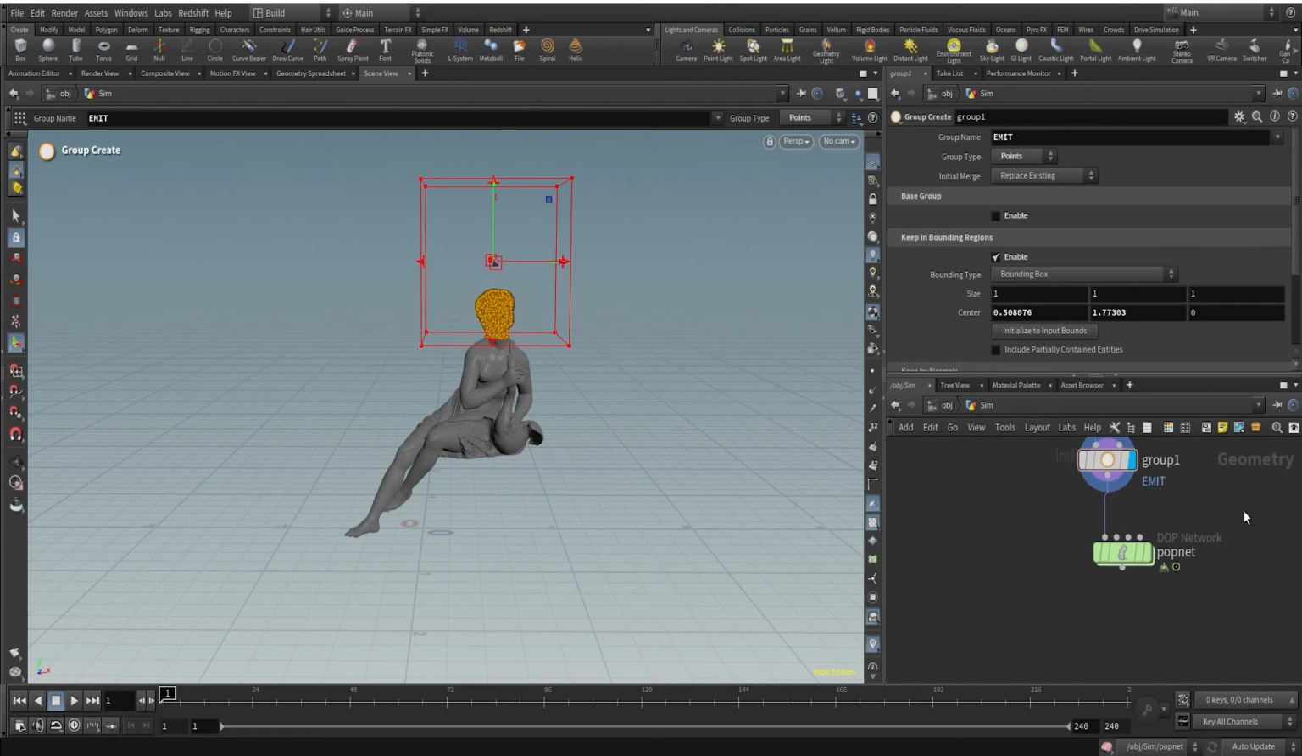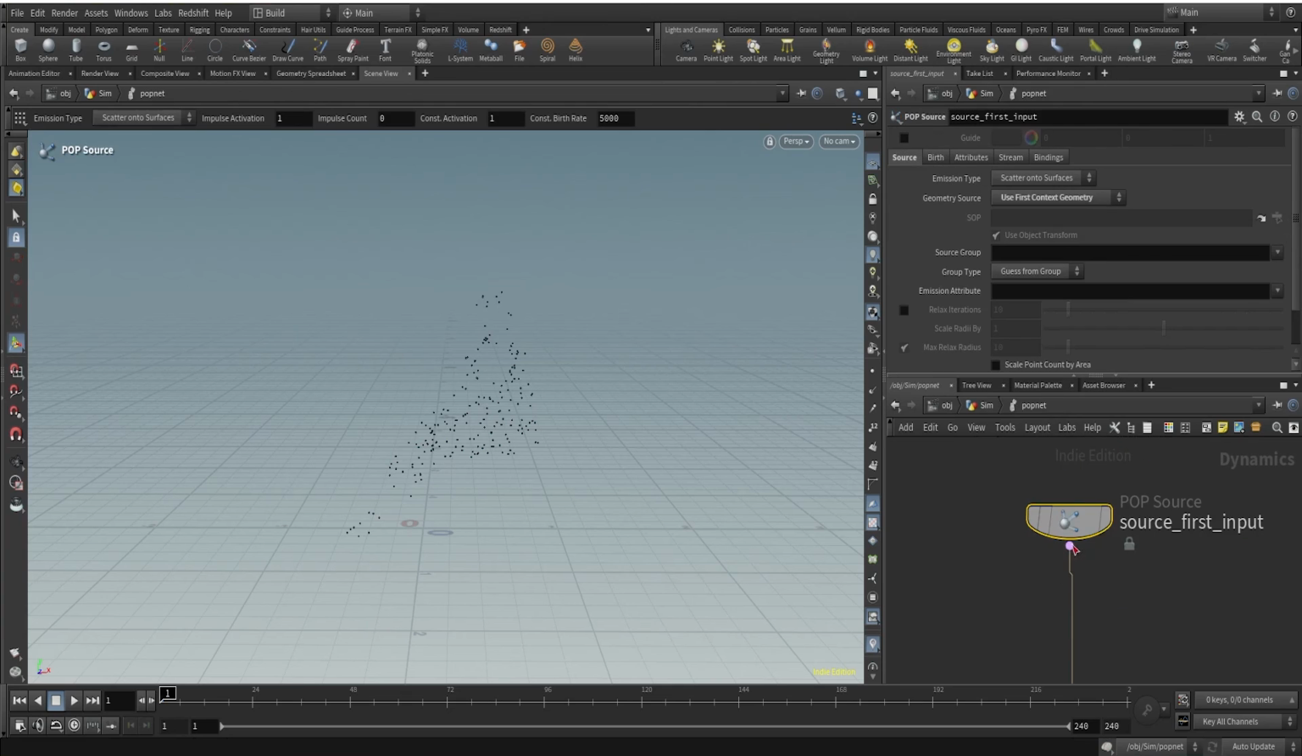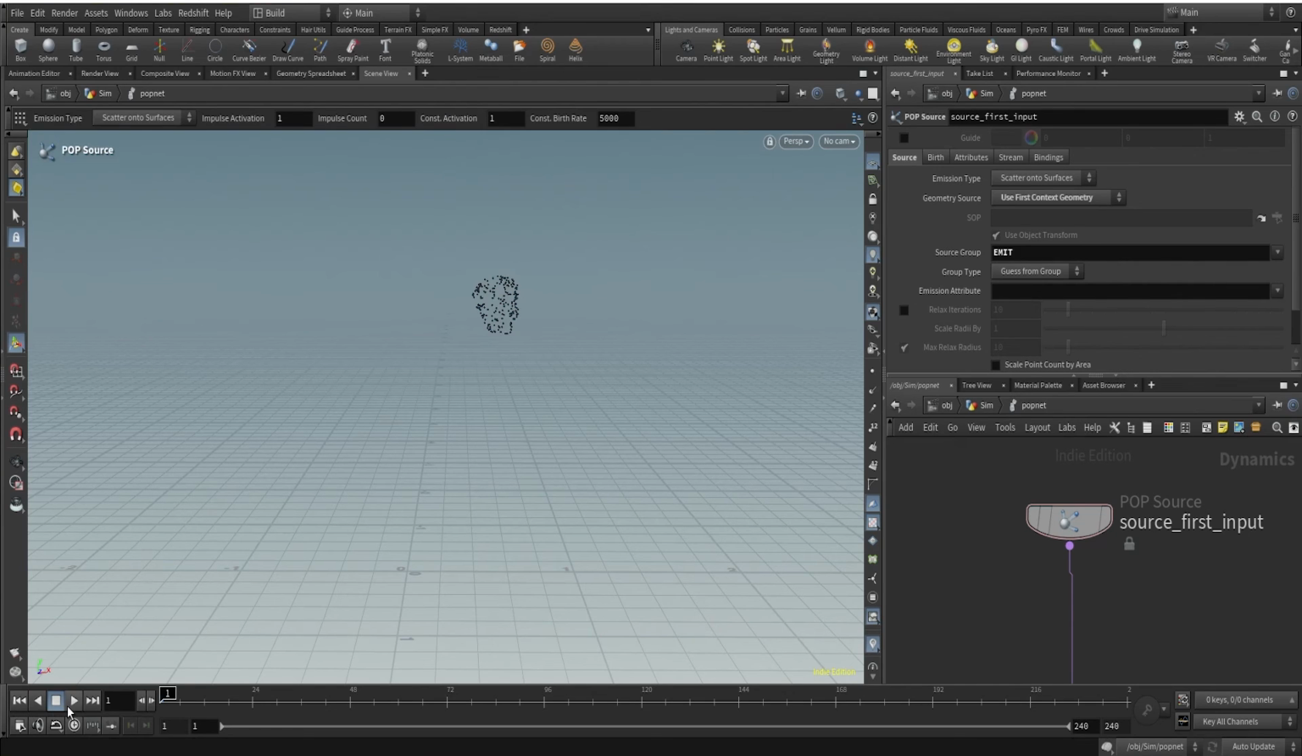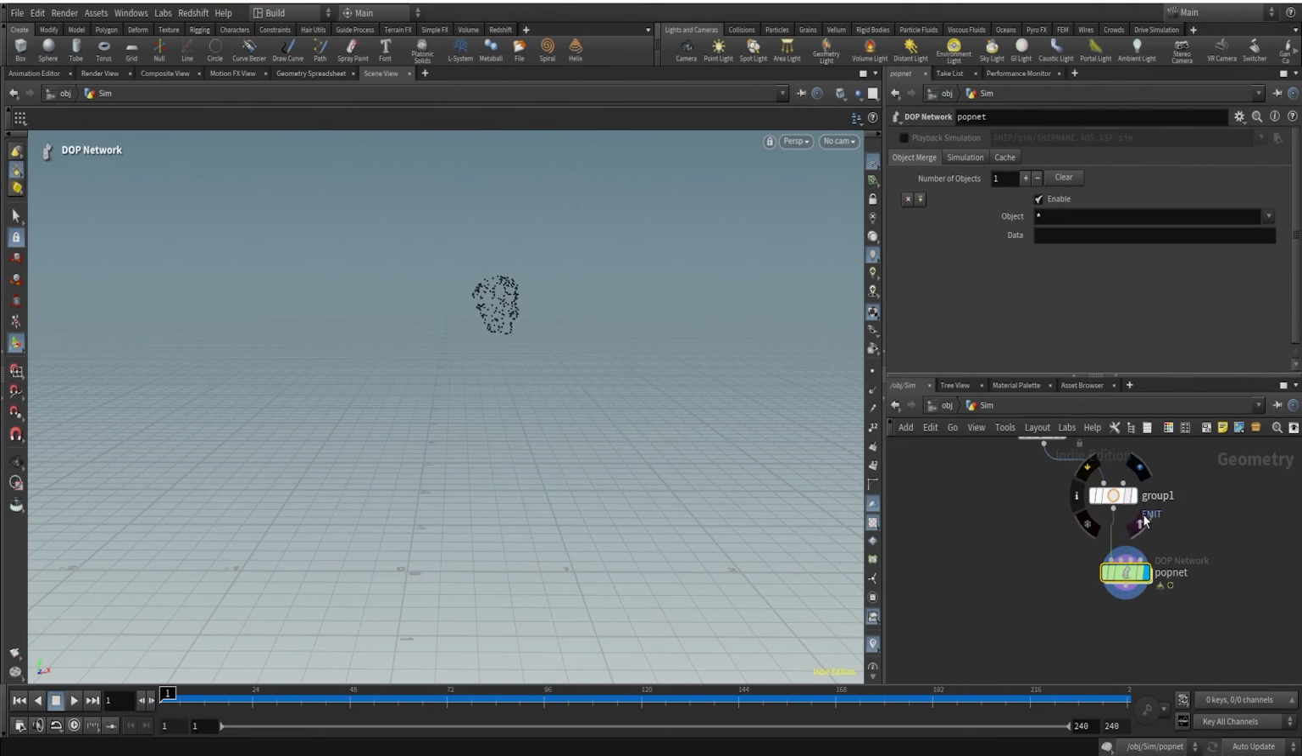Okay, so this head, all these points are now in our emit group, and if I go to the source node and choose source group to be emit, the particles are going to be emitted on that group. Okay, and that group consists of the head area. So all the particles are being scattered or emitted on the head of the statue.